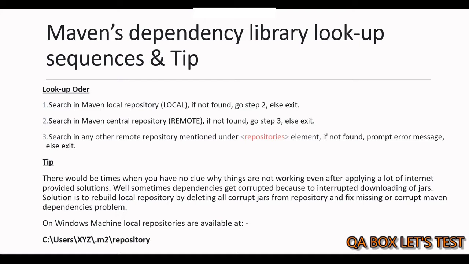So what is Maven's dependency library lookup sequence, since we have local repos as well as remote repos? And remote repos could further be either the Maven central repo or a third party repo. It's a three-step process, as you could see on your screen. Step one is Maven searches in the Maven local repository. If not found, go to step two, else exit. Step two is Maven searches in the Maven central repository, which is the remote repository. If not found there also, it goes to step three, else exit. Finally, Maven searches in any other remote repository mentioned under the repositories element in your pom.xml file. If not found there, it prompts an error message, else exit.